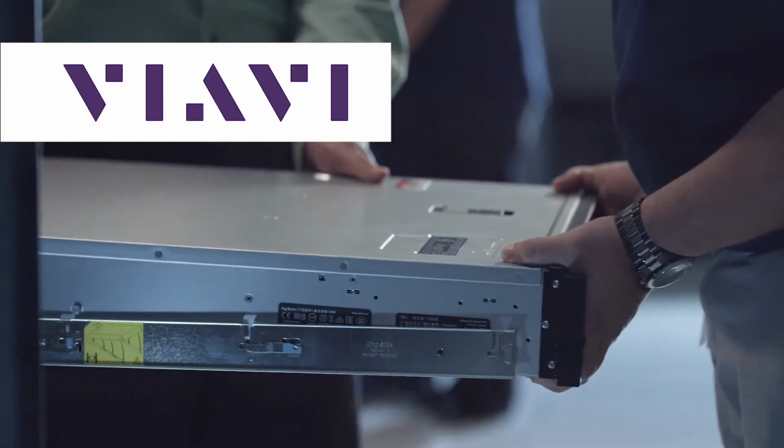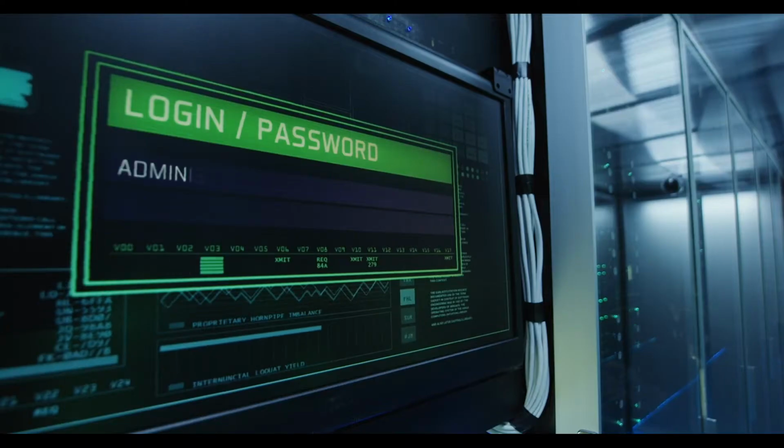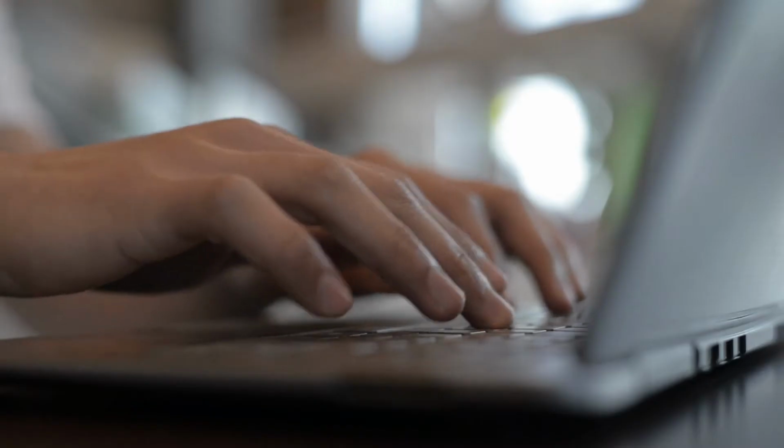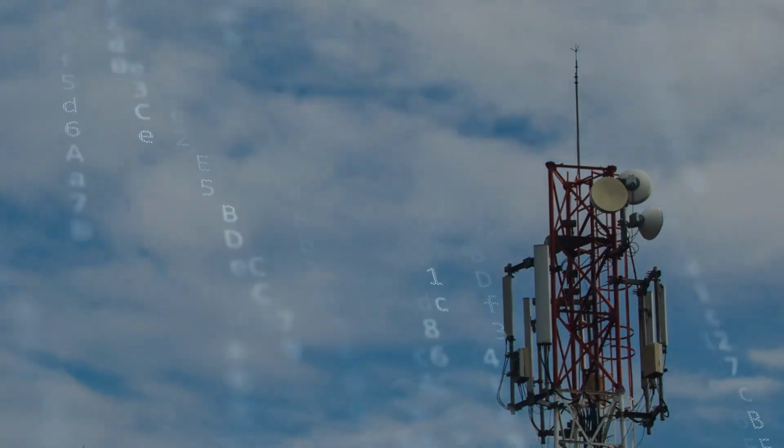Viavi is a leading provider of test, measurement, and assurance solutions to major telcos and network operators around the world. We've been in business for almost 100 years. We've developed a virtual test platform called Terra VM. And what it does is it emulates real data applications so that you can test mobile infrastructure.